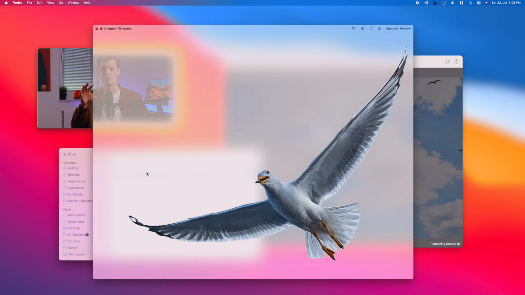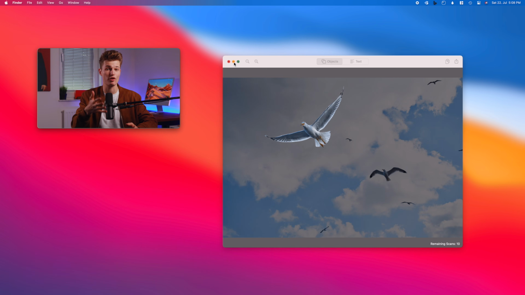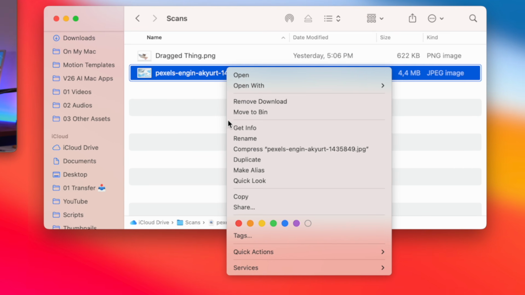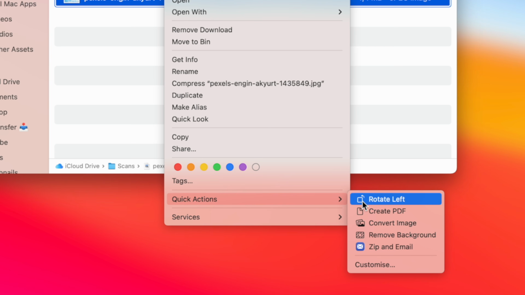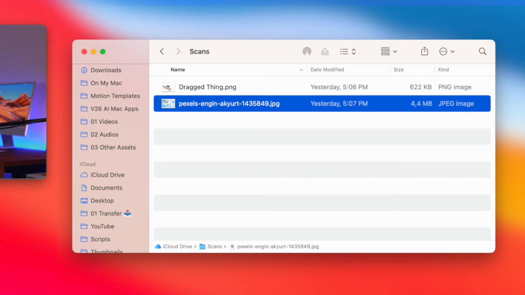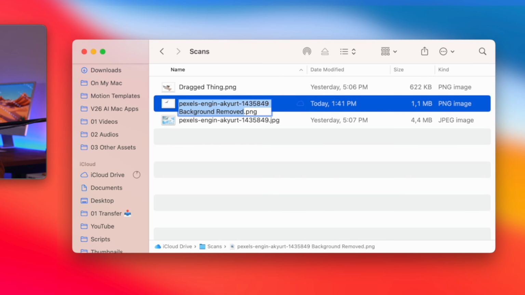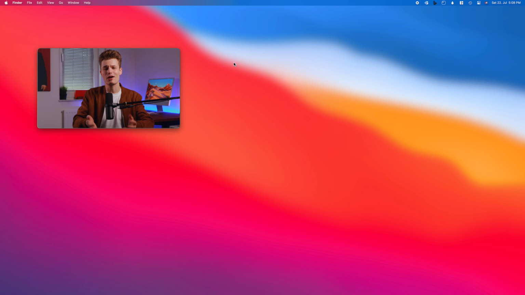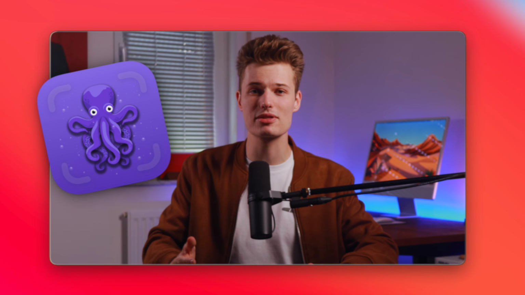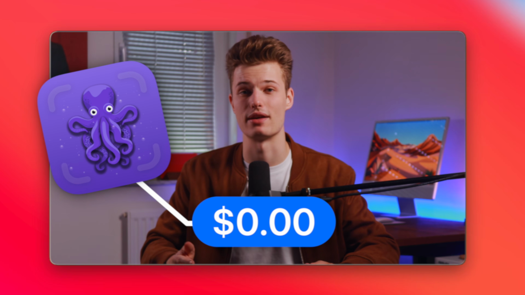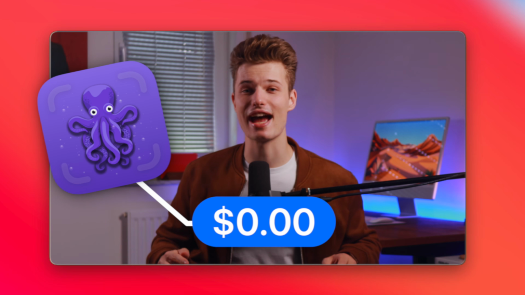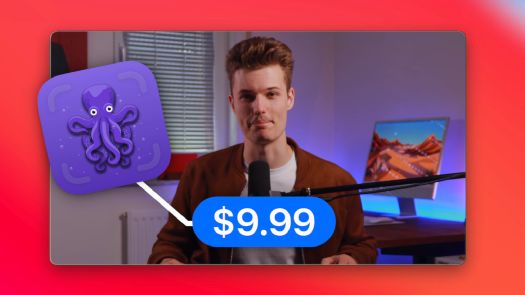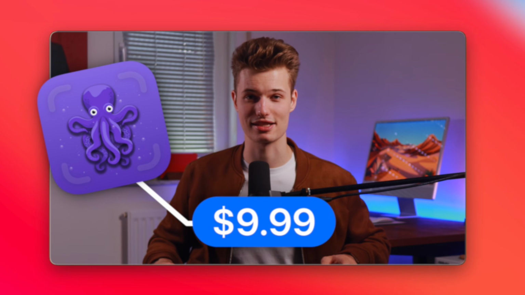Quick side note, as you might know, you can also remove the background of images without any app right on your Mac by right-clicking an image file, hovering over quick actions, and selecting Remove Background. This works well, but the app ScanThing gives you control over exactly what you want to cut out, and I also find that it's slightly more accurate. You can download ScanThing on the Mac App Store, and your first 12 images are free. After that, you can unlock unlimited scans with a one-time purchase of $10. You can decide for yourself if that's worth it.